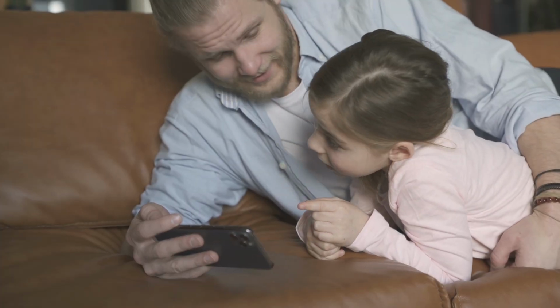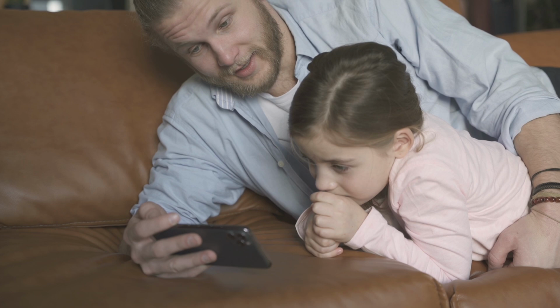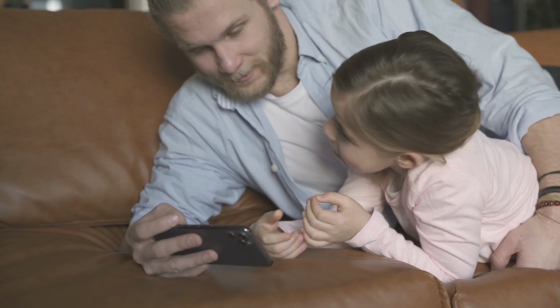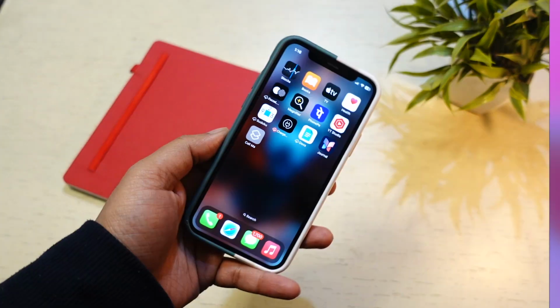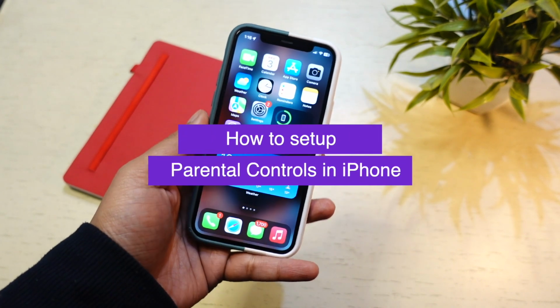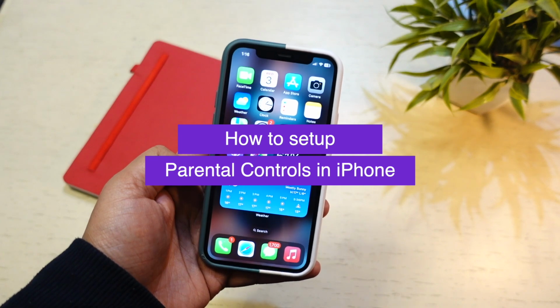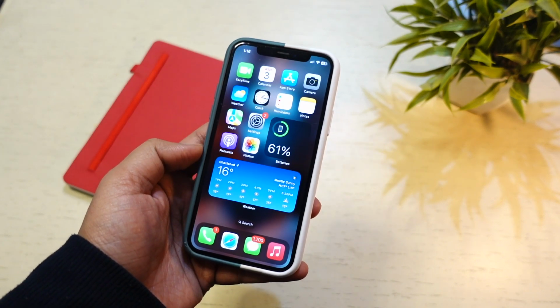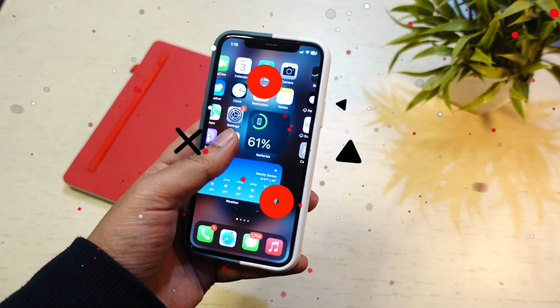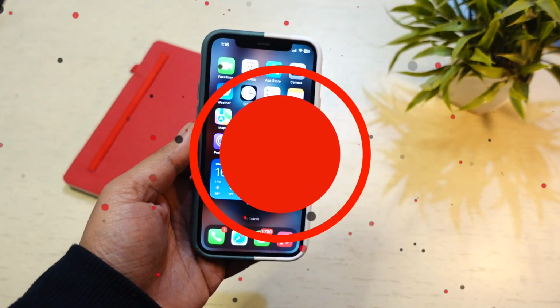Think of parental controls as a digital fence that can keep your kids safe from harmful content and give you peace of mind. In today's video, I will show you how to set up parental controls in iPhone. I will cover everything from limiting screen time to blocking inappropriate content, so you can relax knowing your kids are exploring the digital world safely.